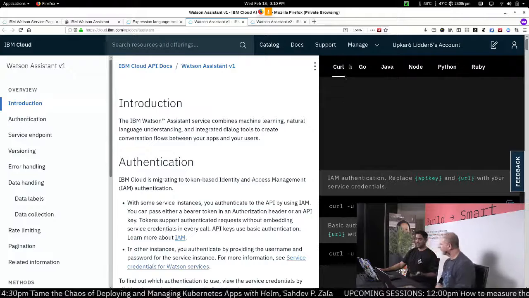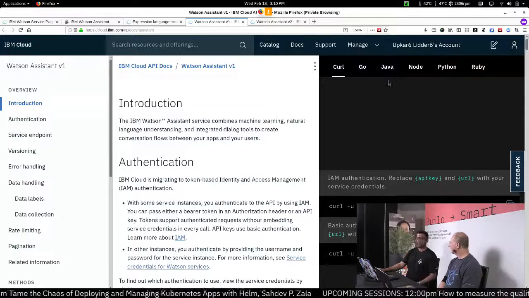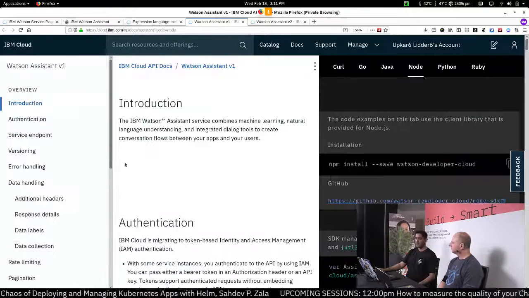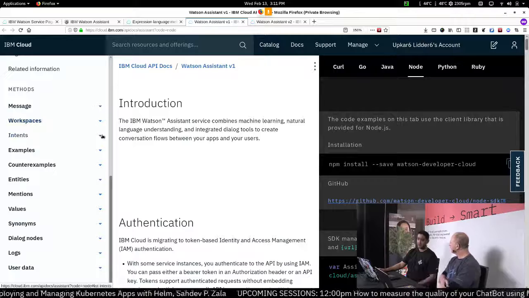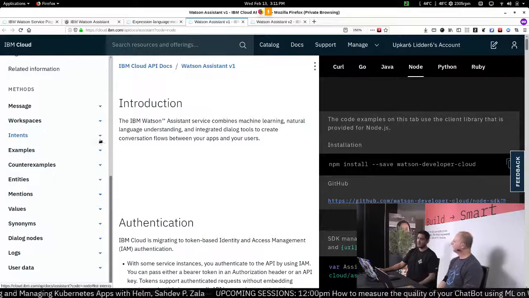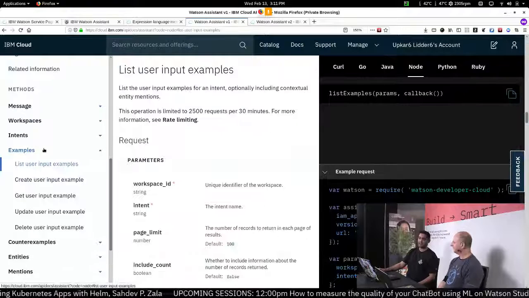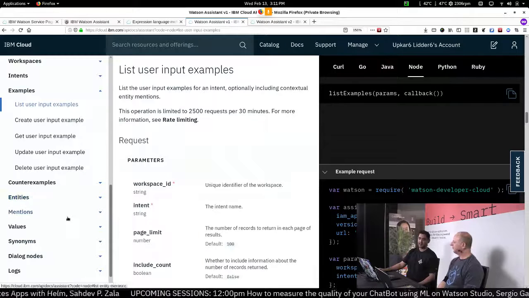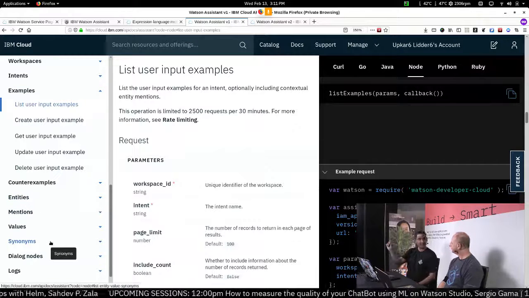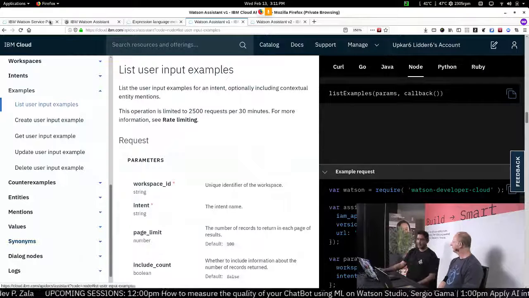Not only is it RESTful, but we have SDKs for different languages. So if you're writing a Java app or a Node.js app, then you can use this SDK to do multiple things. You can talk to the bot, you can retrain it on the fly. Right here, this one is giving examples, new examples, giving counterexamples, creating new entities, adding synonyms, the show recommendation thing we use. You can give it synonyms yourself. So yeah, everything that I've done can be done using the API.